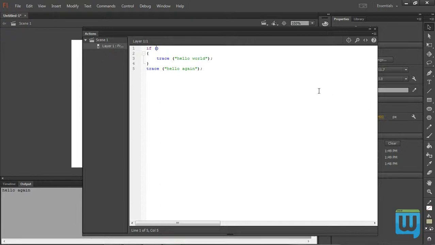Now how do they work? The logical AND only works if all of its conditions are true. So if I had, for example, if 2 is greater than 3 and 1 is less than 2, let's say, this condition is true, but this one is not. So this condition in all will be considered false.